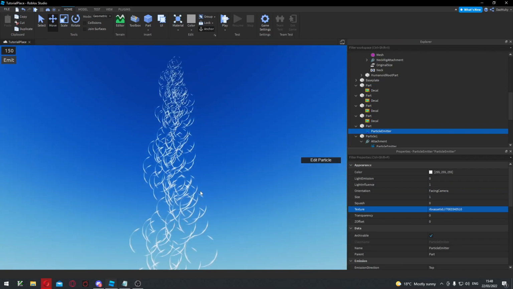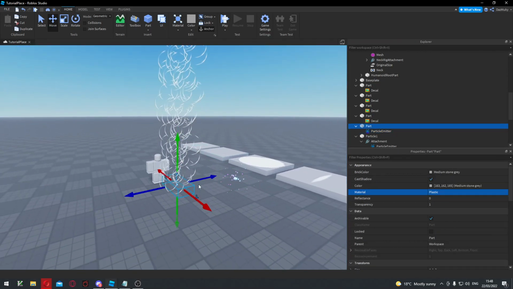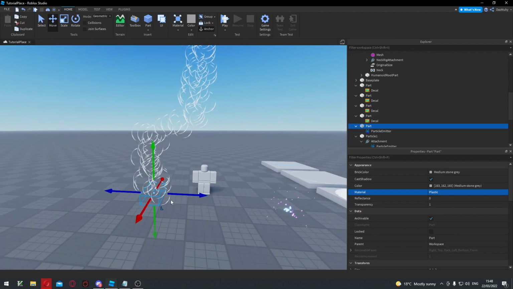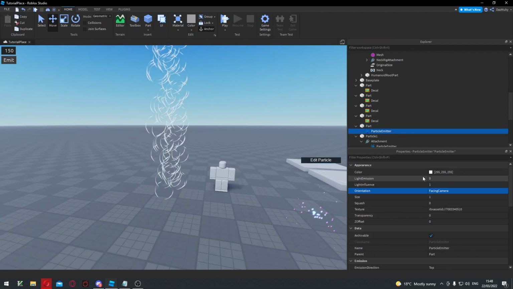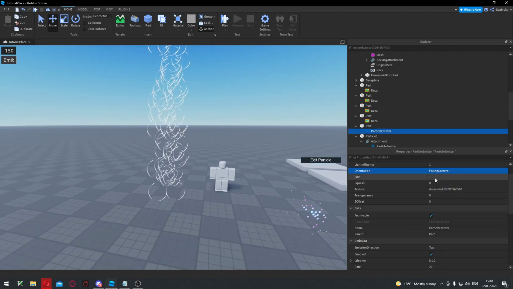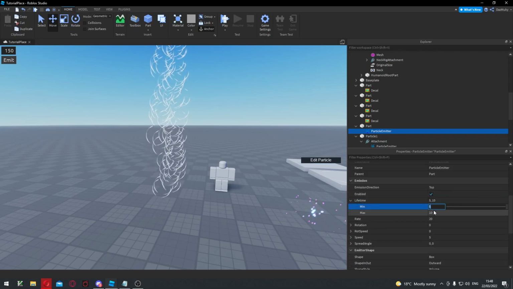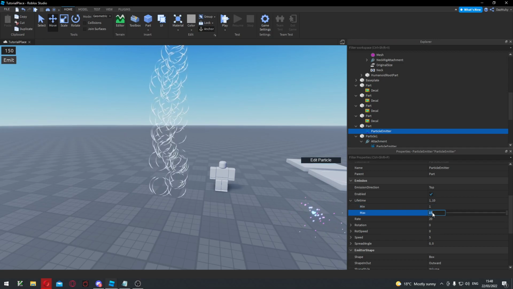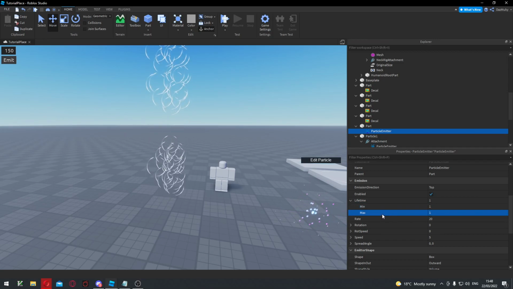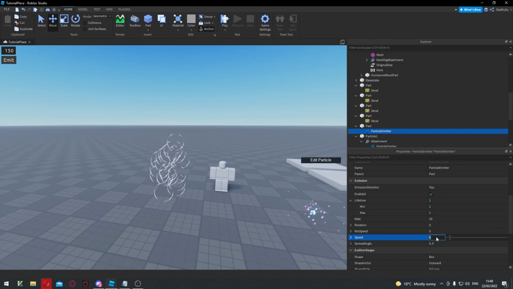So you see how we're getting the same effect as we did when we first began. Now I'm just going to edit and showcase how I am going to change this. The first thing I'm going to do is change the lifetime. It's far too high, so if we change that to 1 and 1, that brings it down to a nice manageable level. The next thing I'm going to do is change the speed to 0, so I'm not going to have it move at all.